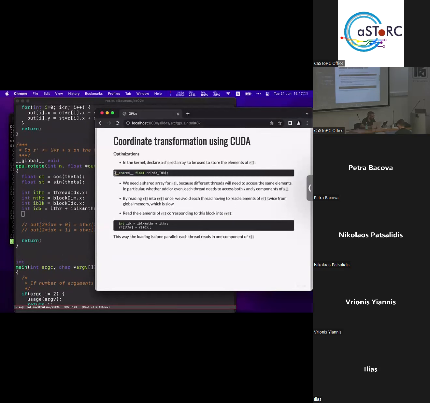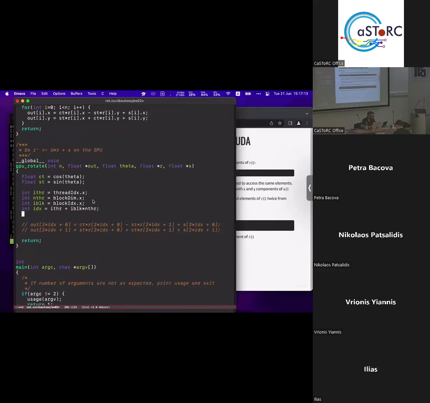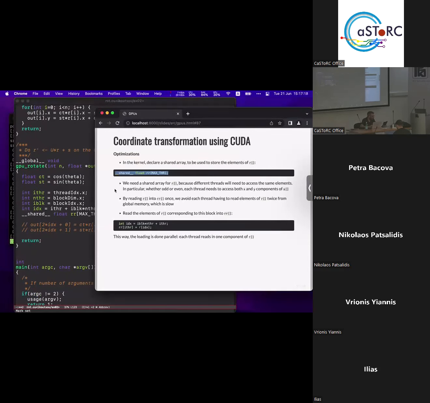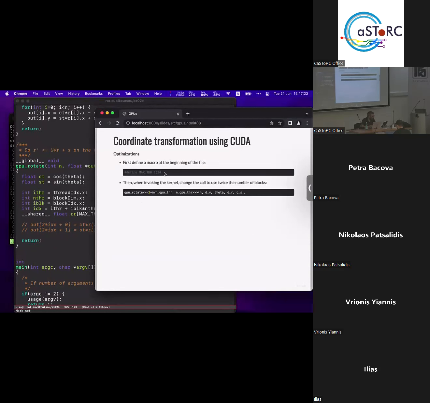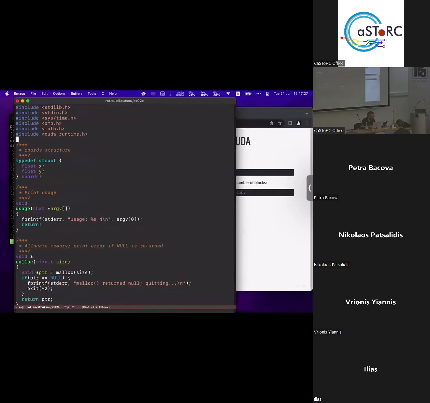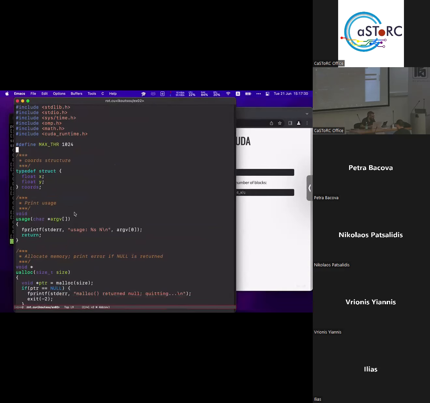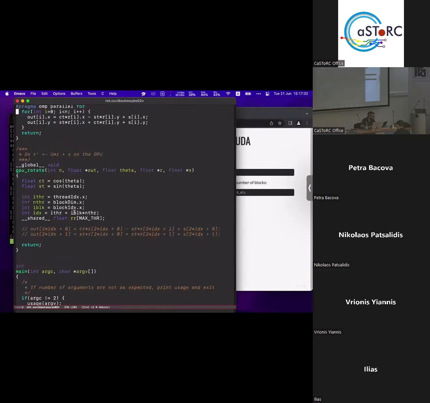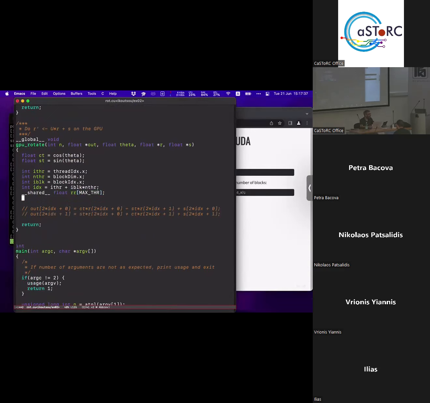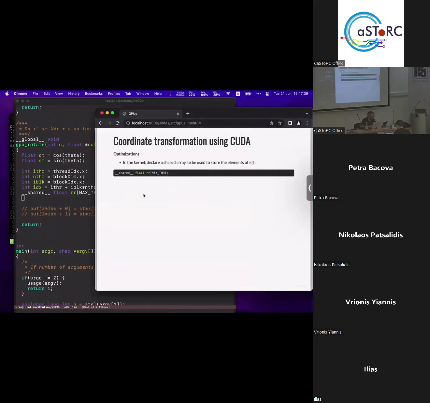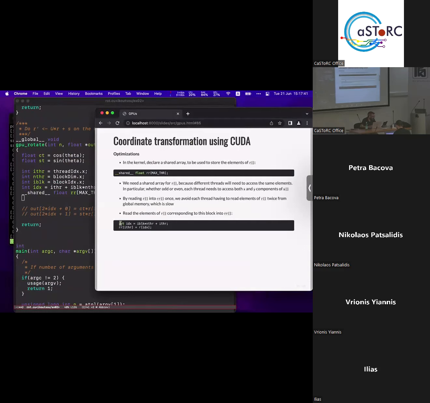So we have a shared load. Oops, not out there, here. And then just define this up there, 1024. So that's just the maximum number of threads. So it's the maximum size that this matrix will have. Okay, and now I do this. Okay, so what does this do?